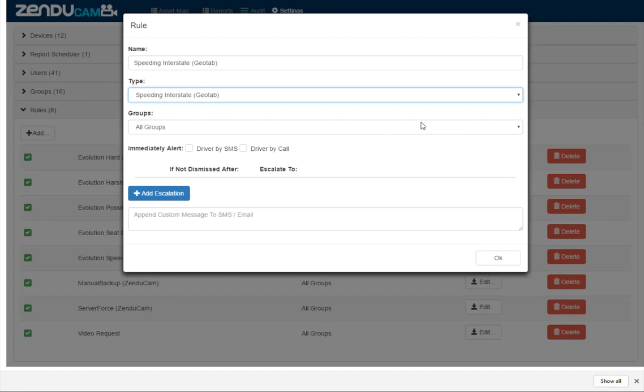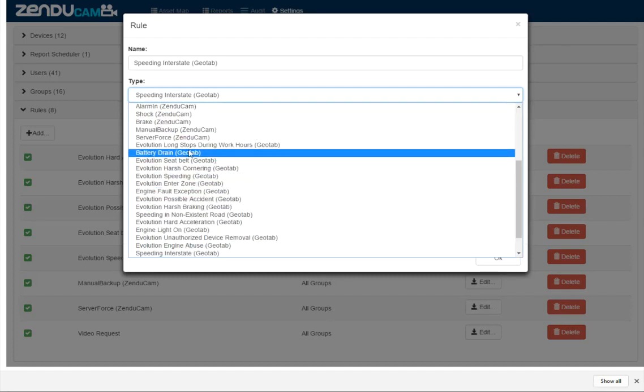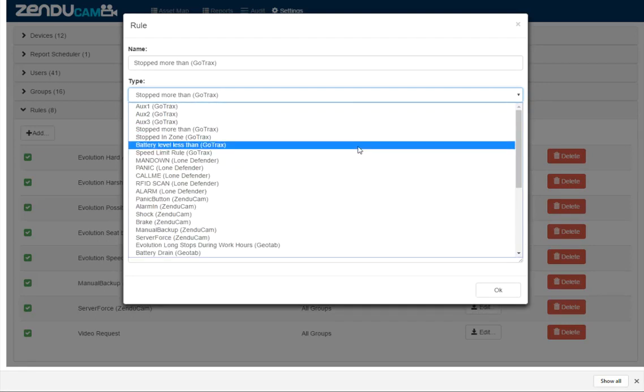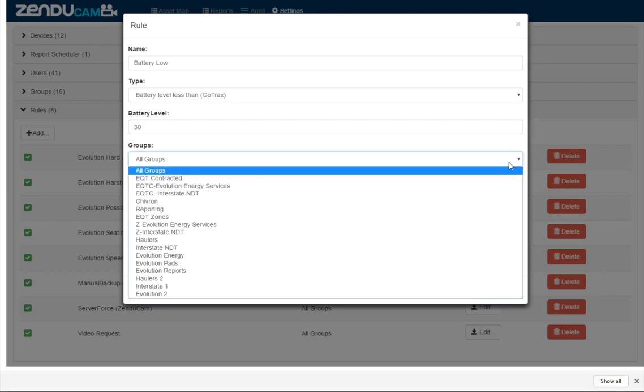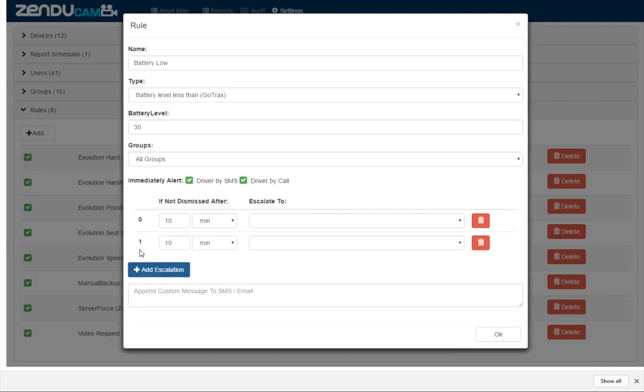And with any rule, if they require a certain parameter, so for instance, stopped more than, I can choose the duration, battery level less than, I can choose the battery level. So all of these parameter options will show up with the rule depending on if they need them or not. I can also give this rule a name, and I can choose who I want to alert. So if I want the driver to know about it, I want to text the driver, and I want to call the driver when this happens. And this will be under all groups, not just one kind of group. And then I can add escalations. This we will go more over in the Lone Defender video.